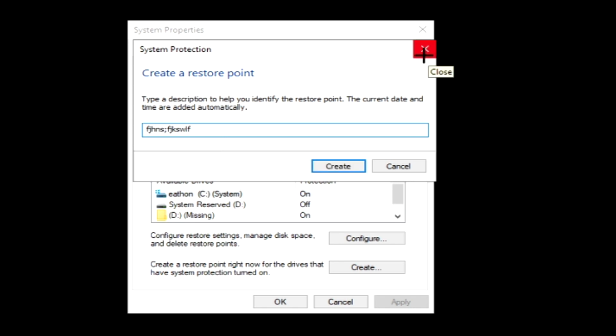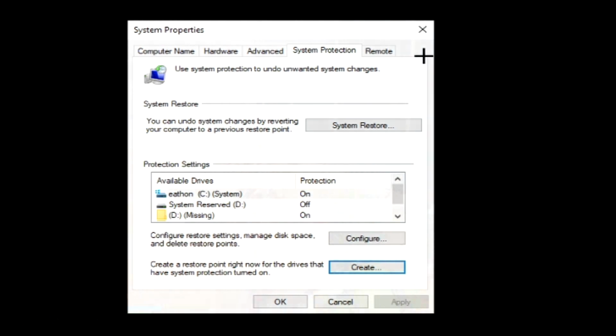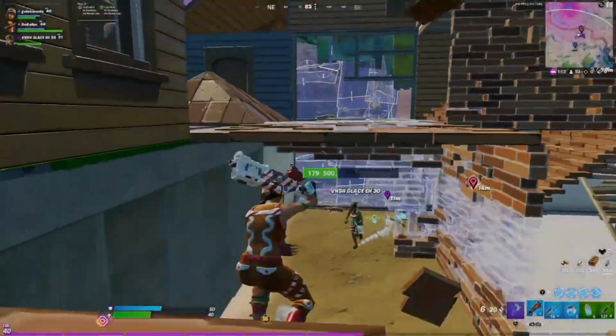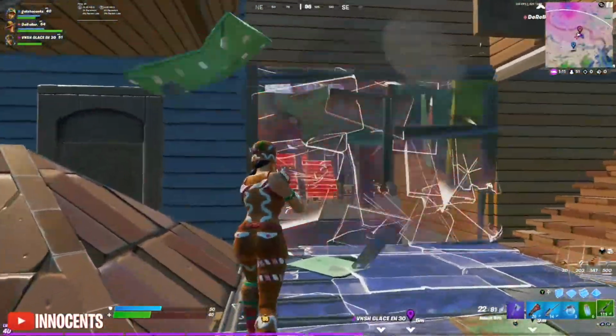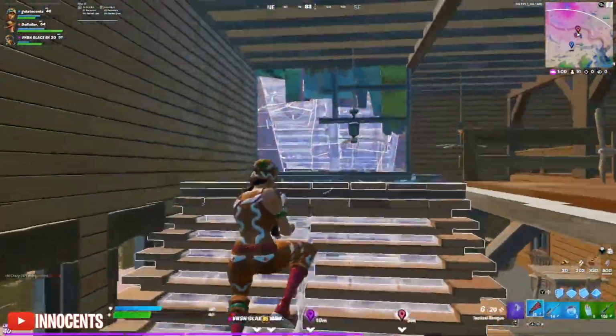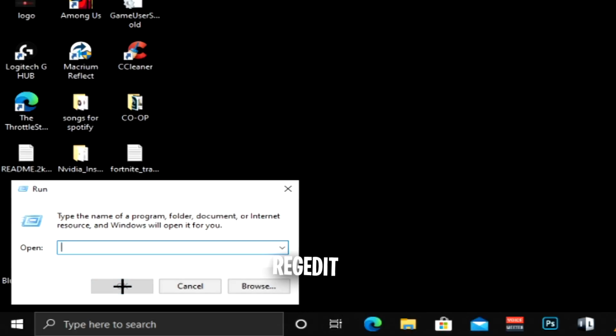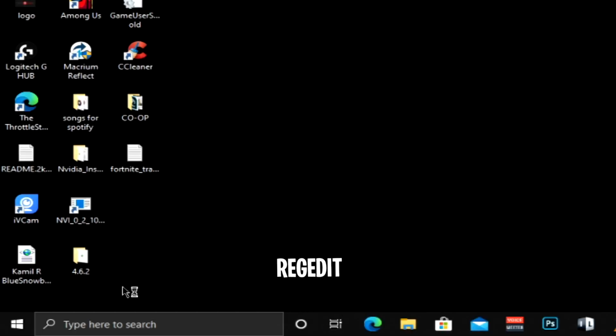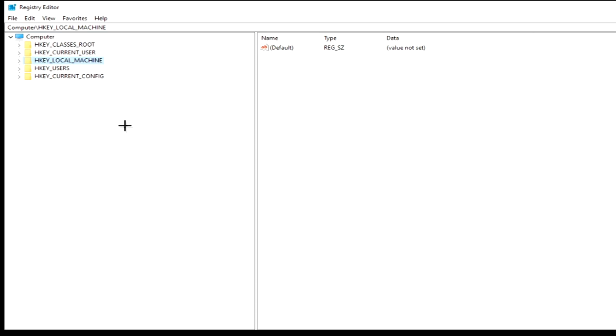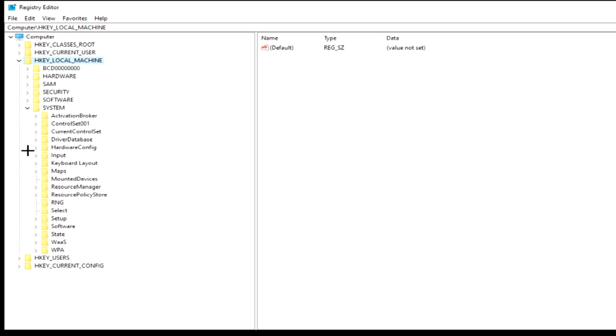And once it's done, it should just prompt you to close. So press close and you've created a restore point, so you can go back to it at any time in the future, just in case something happens or if you just want to revert the change in the future. But next, click Windows and R and type in regedit. Click enter. A prompt should pop up.